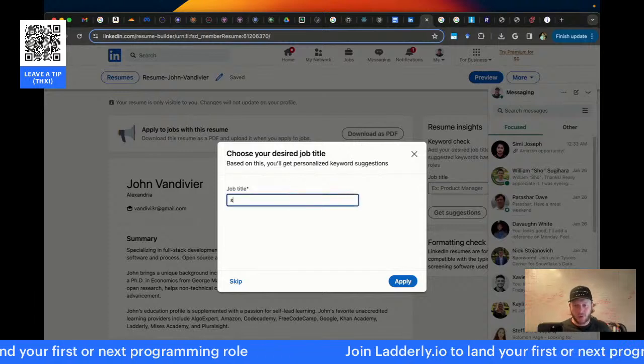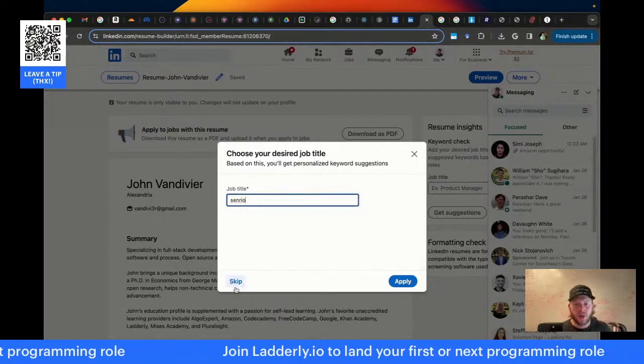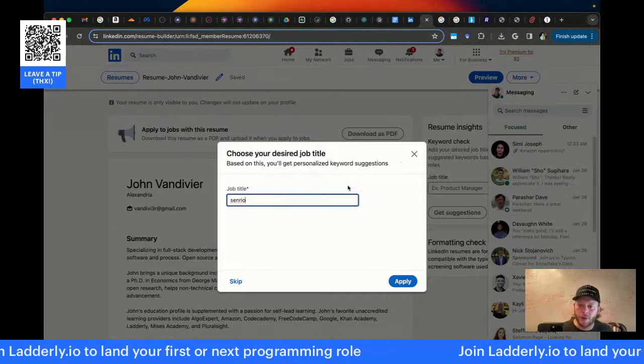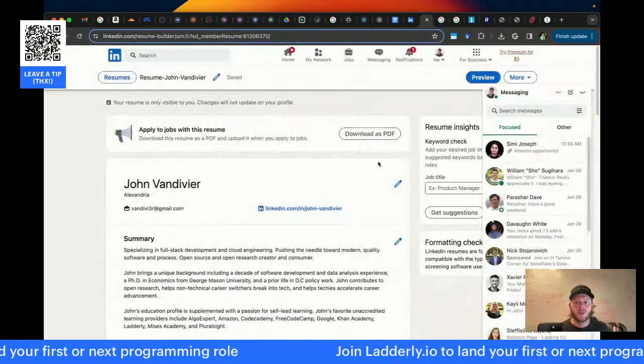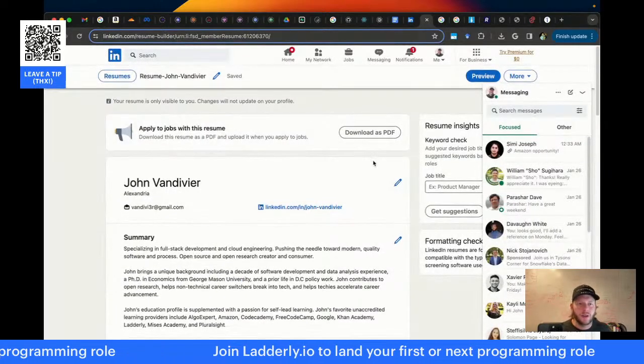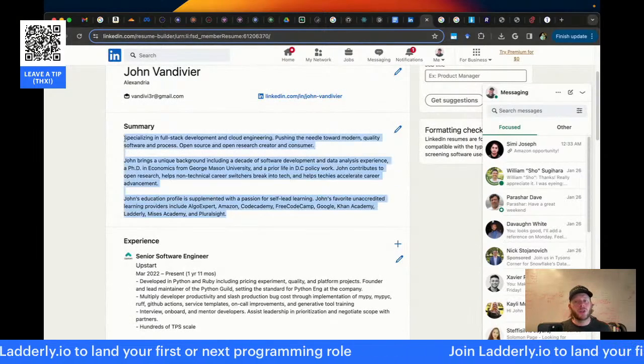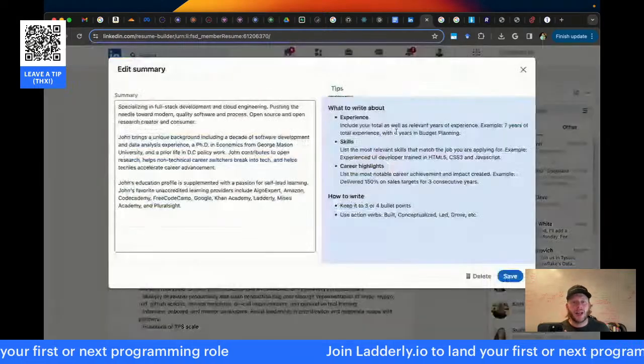Pick a job title, so we can say senior engineer. I'm going to end up canceling this. It might have just made me another one. Okay, it made me another one. I think I'm going to need to delete this because there's too many versions now. This summary is too long. So one of the things that I did is I edited the summary.